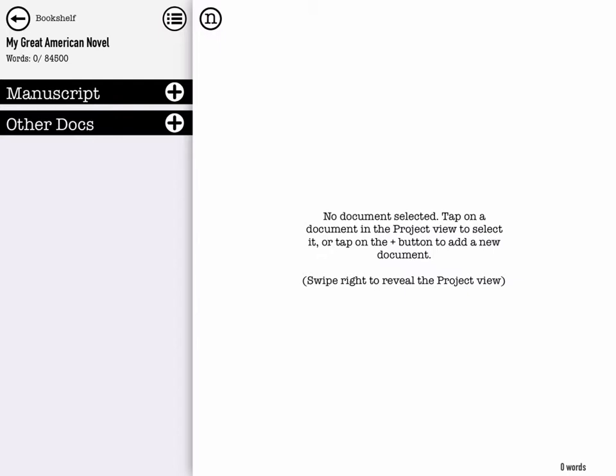The first is labeled Manuscript. This is where you'll place all your documents that are to be included in the novel's manuscript. The second section, Other Docs, is where you'll put all your plot notes, character notes, unplaced scenes, etc.